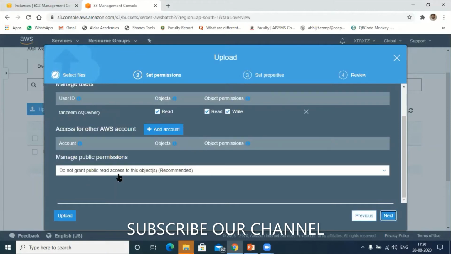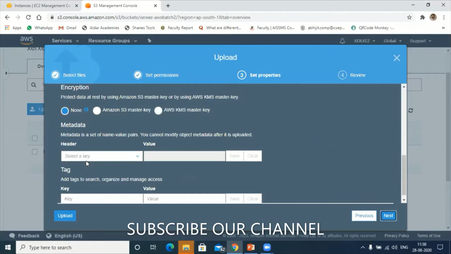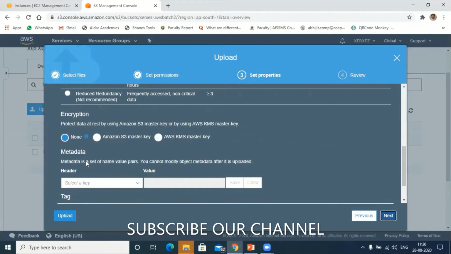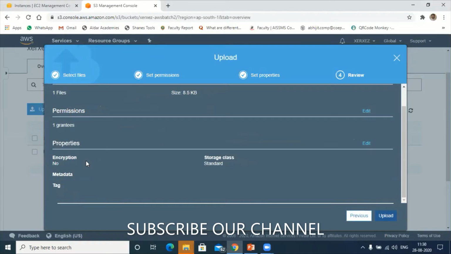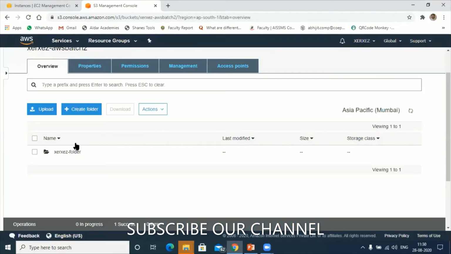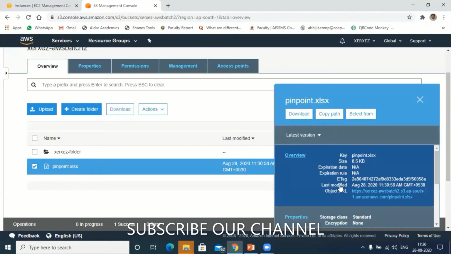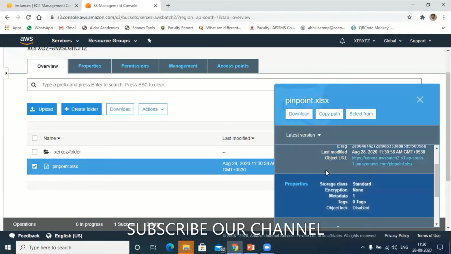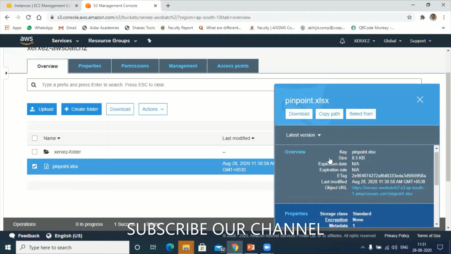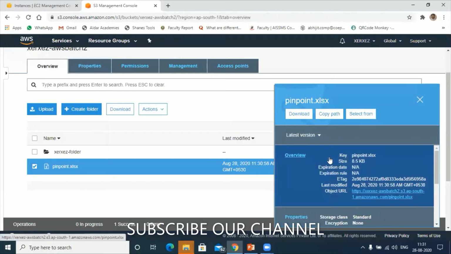Do not grant public read access to this file. Here itself I can configure, or else we can configure it in permissions. Hit on next. For the time being, I haven't given any permission access to this. Next, click on next, upload it. Now the file with the extension XLS got uploaded under my S3 bucket. Click on this, and it gives the complete configuration of your Excel file. So these are the properties.